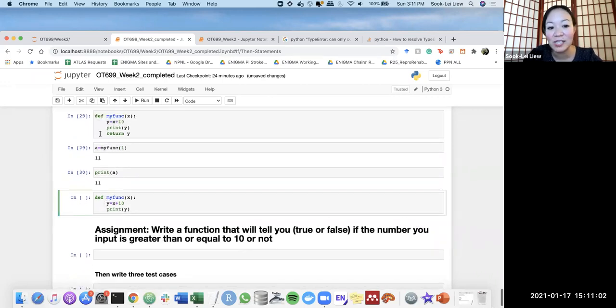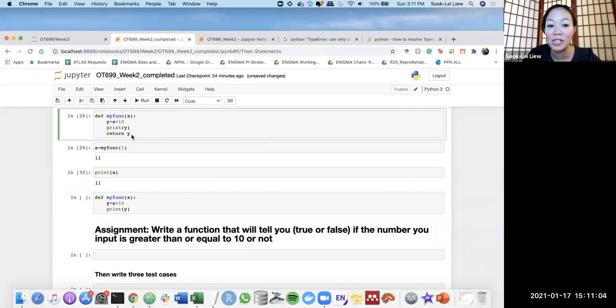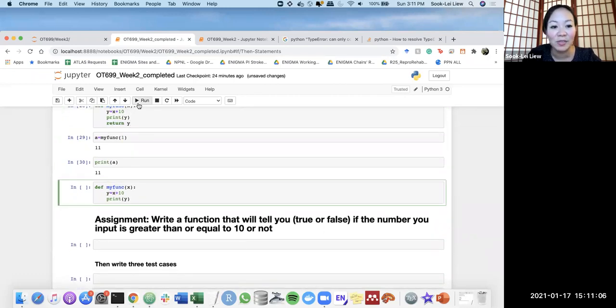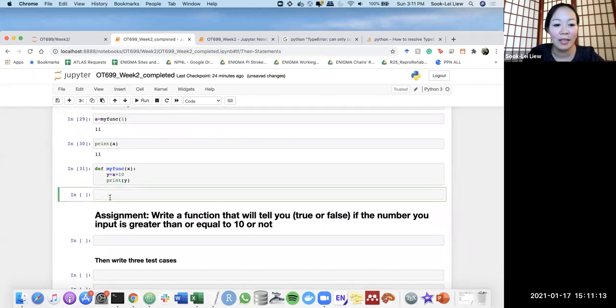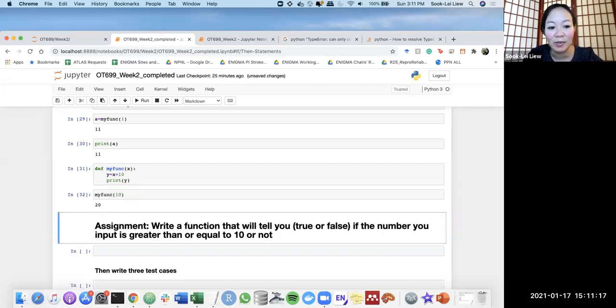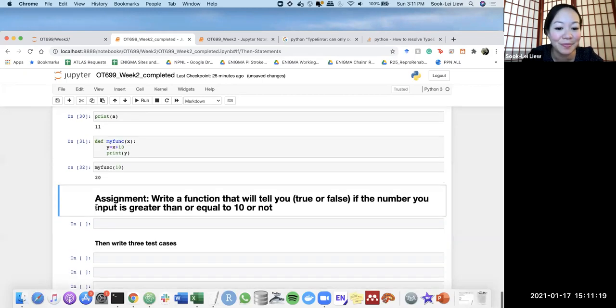You don't always have to put a return on it if you don't need it to return a value. So this would run just as well. And if I add a cell below, then I could say myfunc 10, and it will give me 20, for instance.